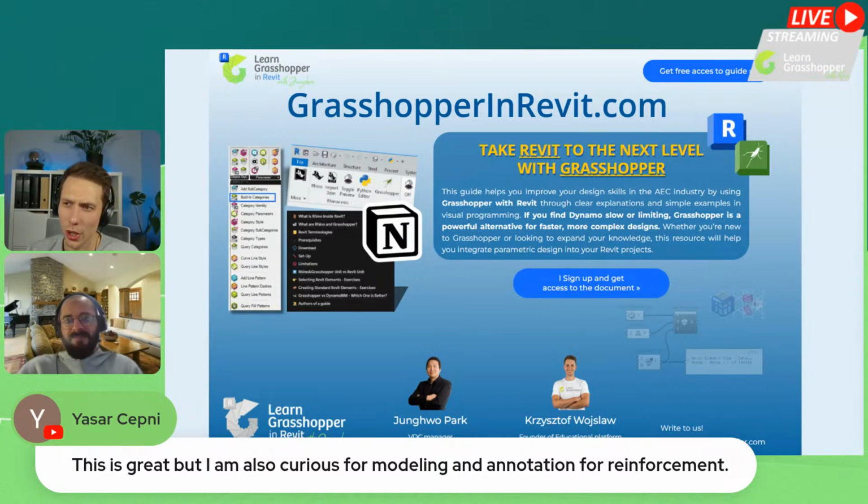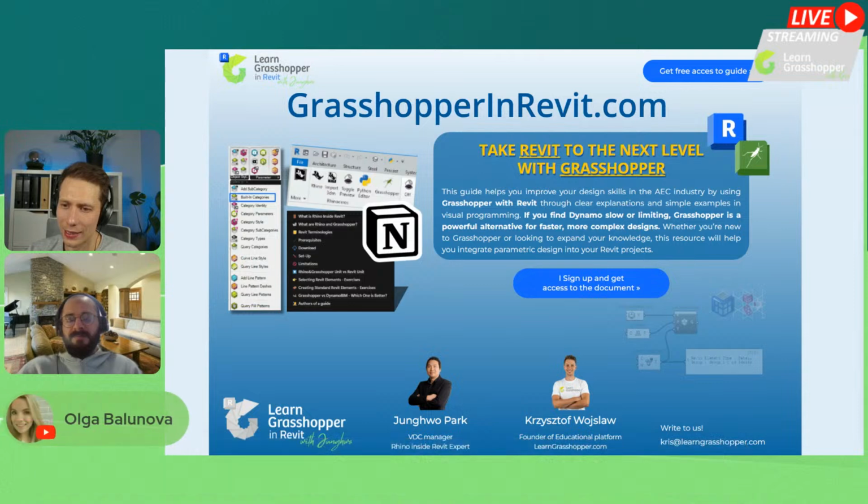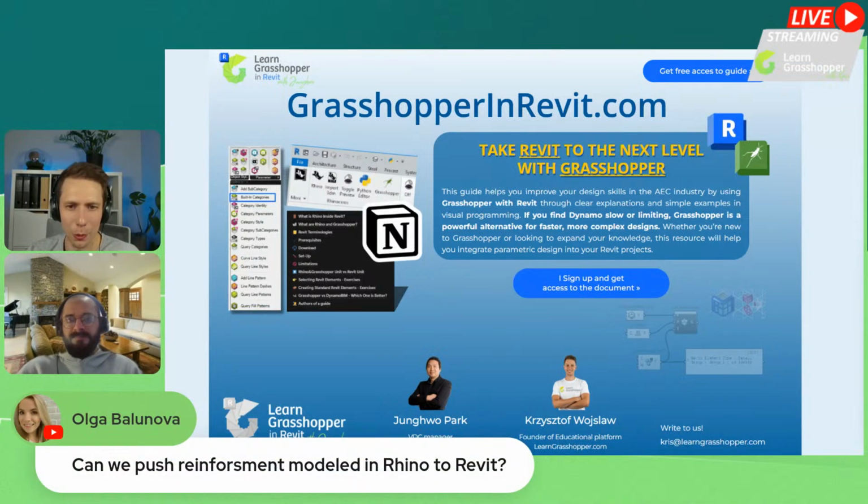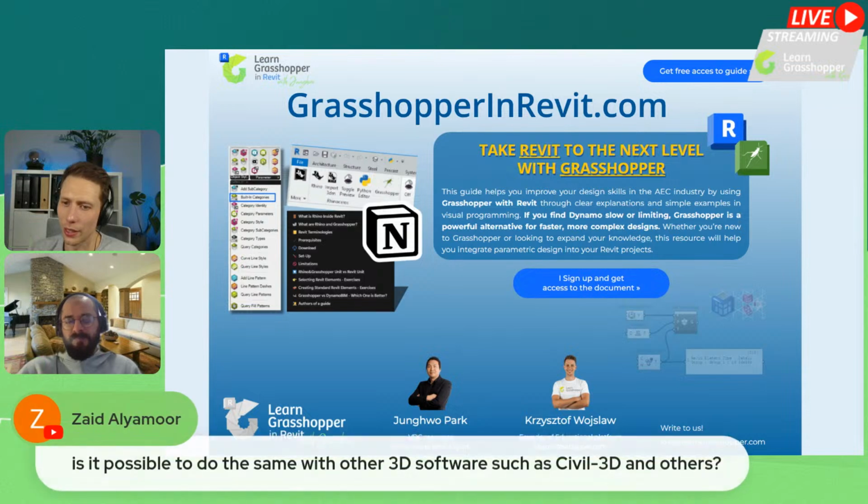There is a new structure tab in Rhino, so we see that McNeel developers are working on that. So yeah, and Olga also asks, can we push a reinforcement model? There are some workarounds already, so maybe we will make a second workshop about that. I know some companies that are doing it, but there is no native solution right now, though there are already some workarounds that can create it.